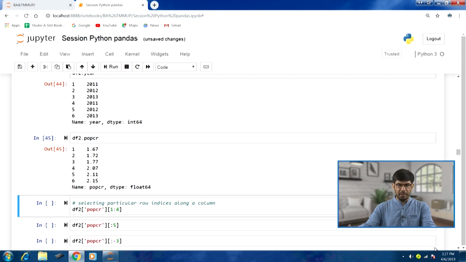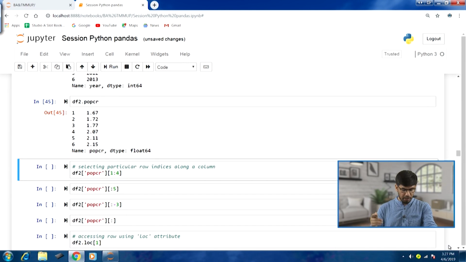Now, sometimes while selecting columns, we would like to select particular row indices. We will be discussing more on this later on. However, I have shown a few examples here as well. If you want to select a few rows for a column, we can specify df2, and within brackets we can specify the column label, let us say popcr, and then another set of brackets, because you remember that they are based on arrays, and we said this is another way to access multidimensional arrays.